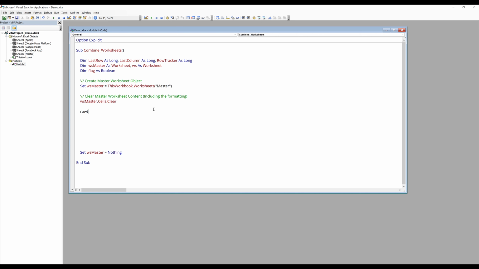And here I'm going to insert my row tracker. The row tracker is the row that we're going to insert in the data. And flag is used when we're copying the column headers. It's just an indication that this task has been completed, and we're going to set the default to false.